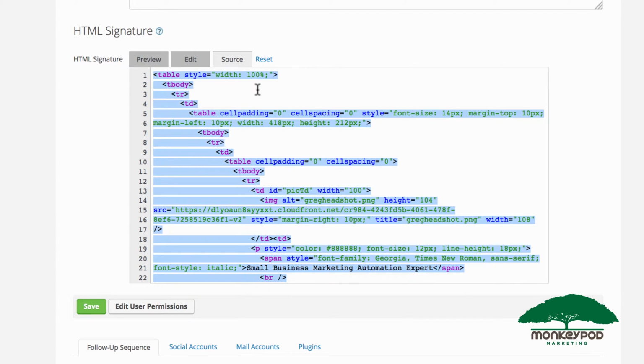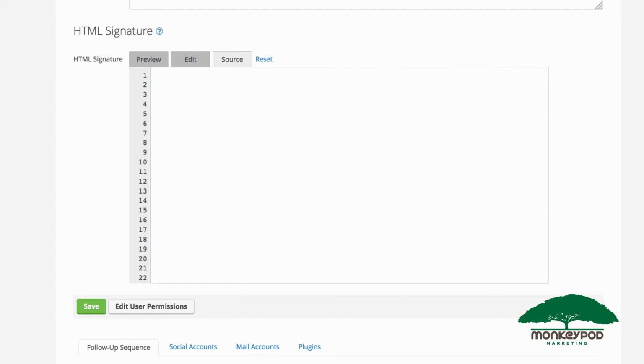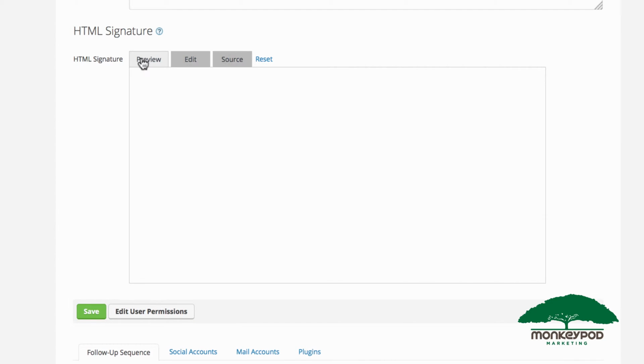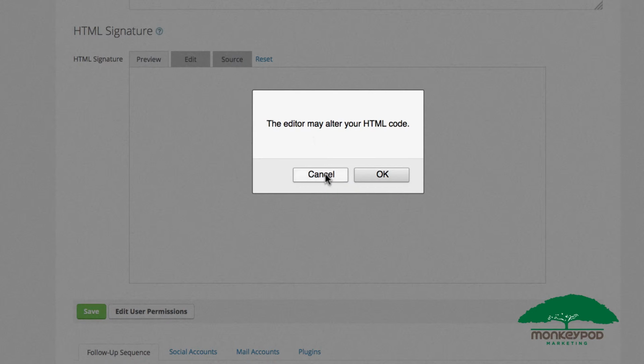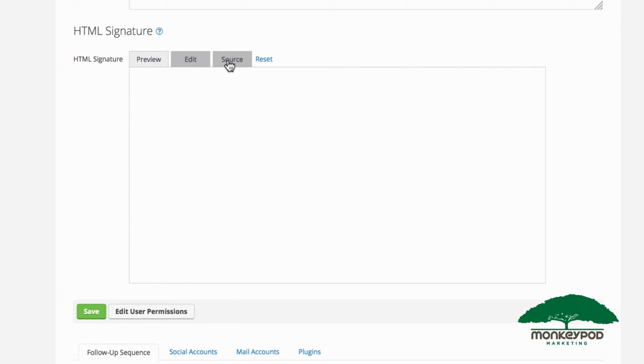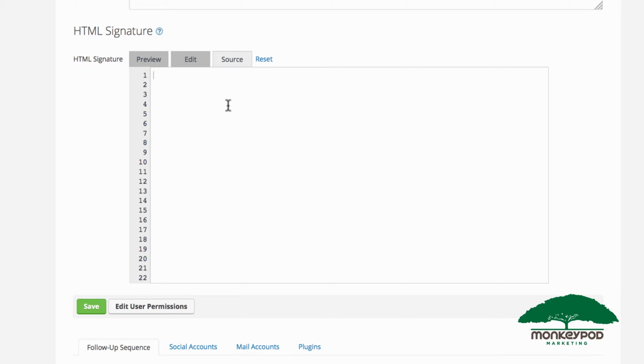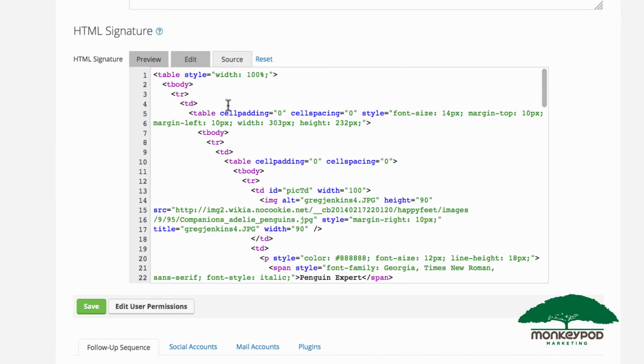So again, we're going to highlight everything that's in here and delete that. I want to point out that this will delete any existing signature you had set up. So if you had something you liked, what we're doing is we're actually replacing that. And then back to the Source tab, and now we're going to paste in Command V or Control V, the code that we copied earlier.